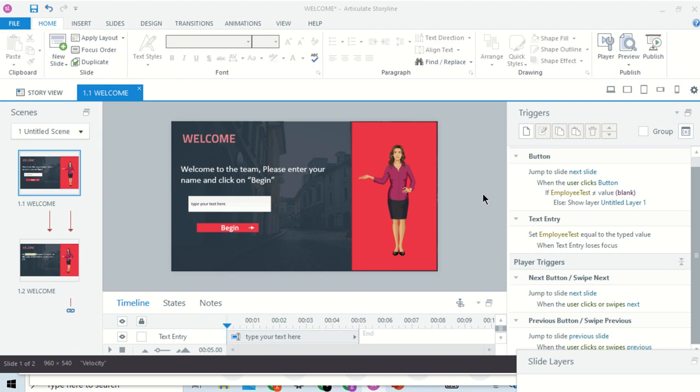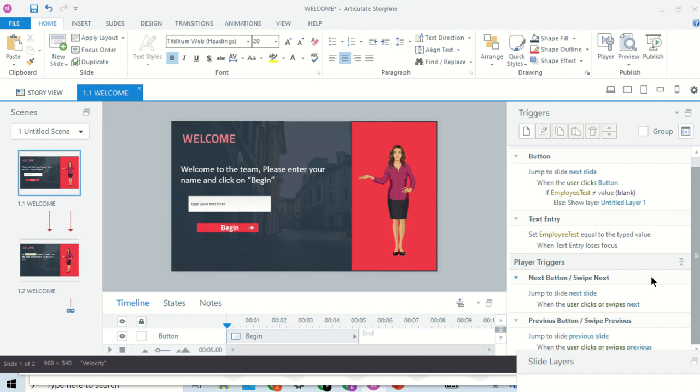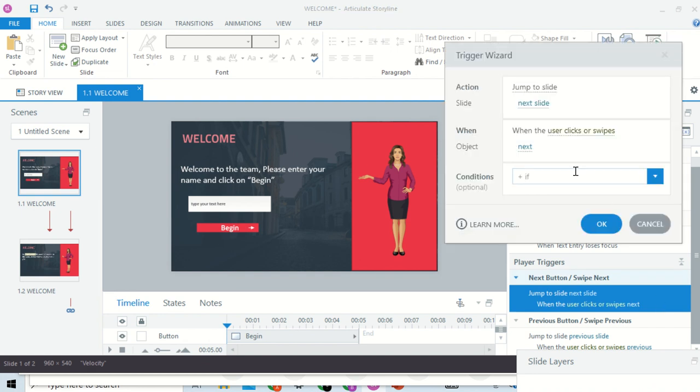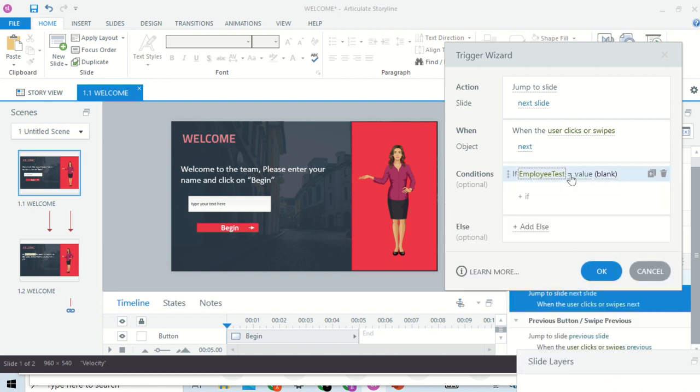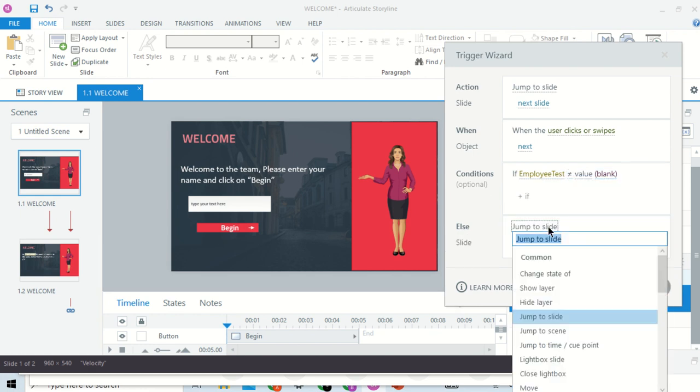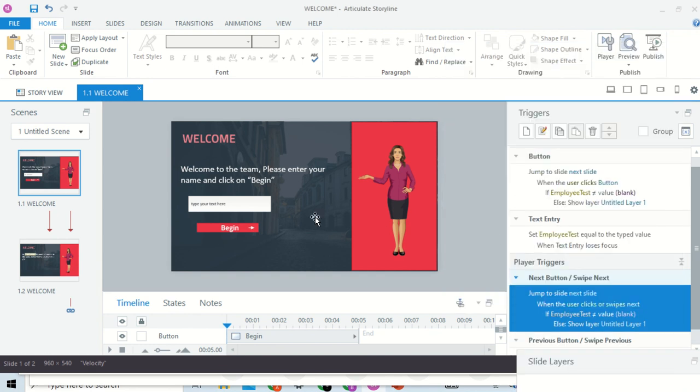Because we have created a trigger for this button, we have configured this button. We have not configured the player trigger, which is the next button. So we have to configure this next button also in the same way. So double click to open it. When the user clicks on object next, the condition should be that the employee text should not be equal to value blank, else show layer, which is untitled layer. Okay, great. So now we have configured this button as well as the next button with the same trigger.